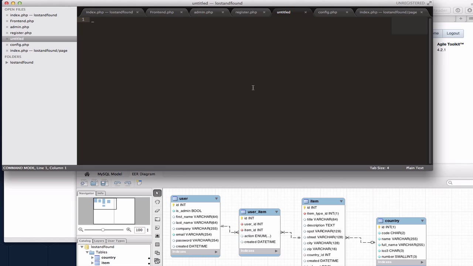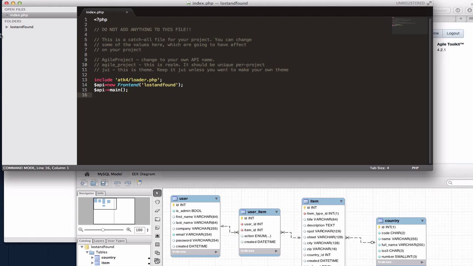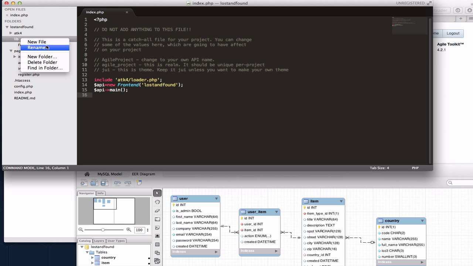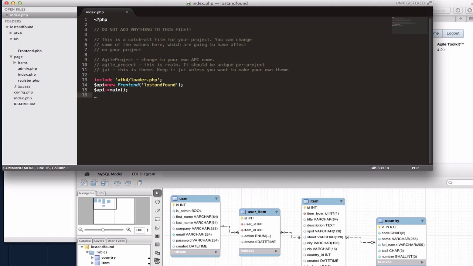Yes, I'm going to create two models for now. One model will be for the user, and another model will be for generic items. So it will be either a lost or a found item. I will be creating items under the lib folder. This is the standard location of models. Model.